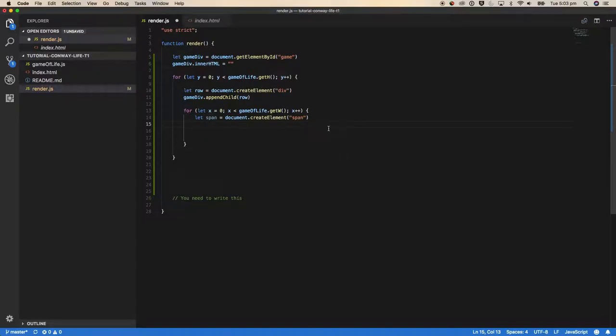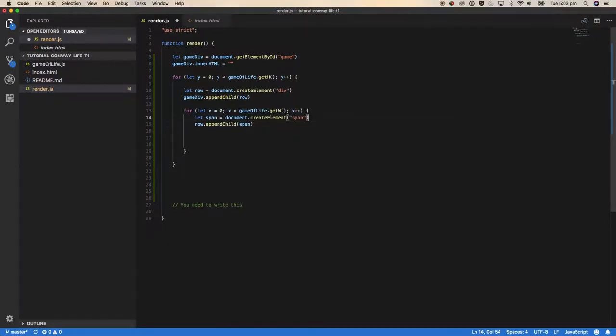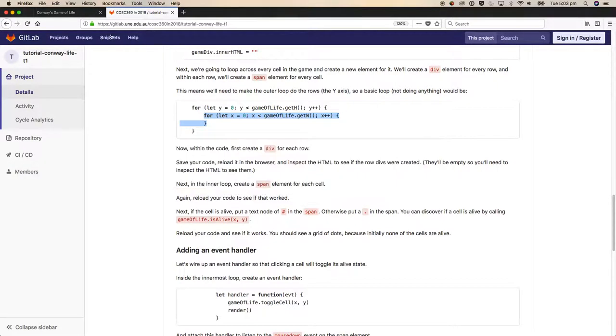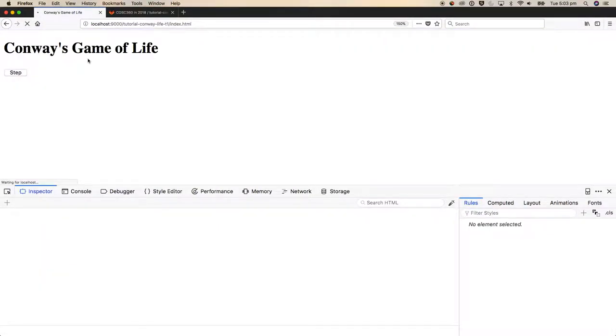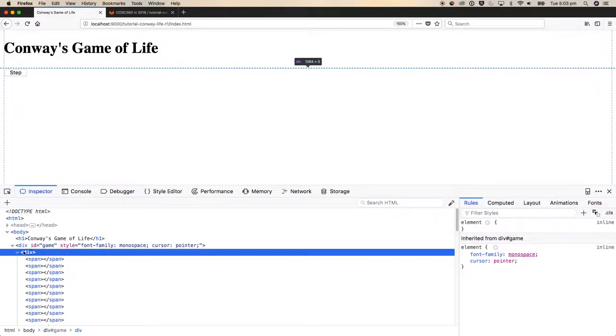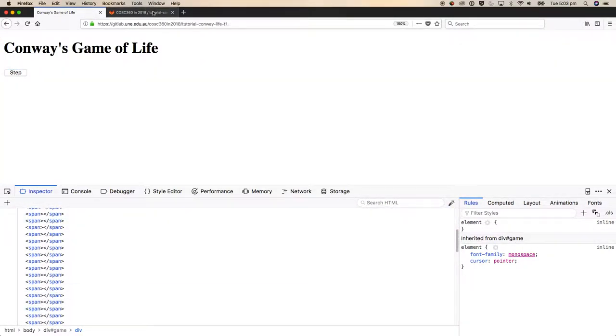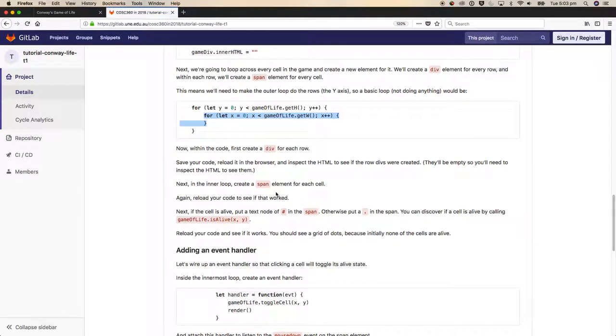And where do we want to append it? Well, I want to append it into the row. I want the div to contain the spans. And so I want to say row.appendChild of my span. Let's save that. Let's go back to the browser. Let's quickly reload it. Again, all those spans are empty, so we won't see them. They'll take up no space. But now if I expand any one of my divs for a row, I can see all my spans going on down here. Okay, so now we've done that.